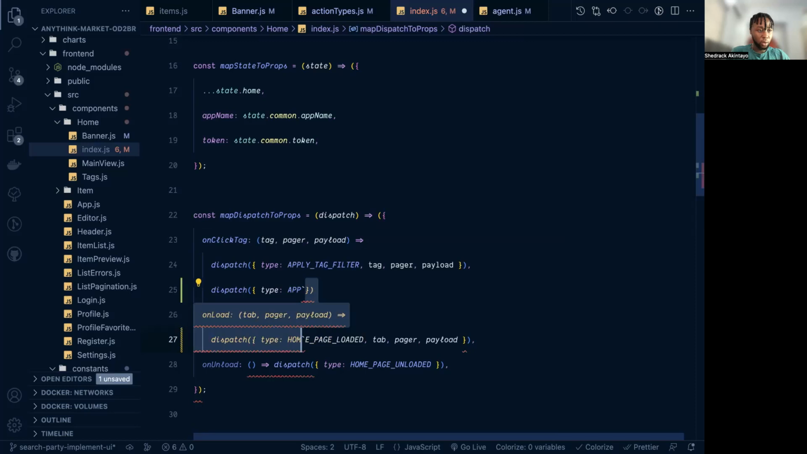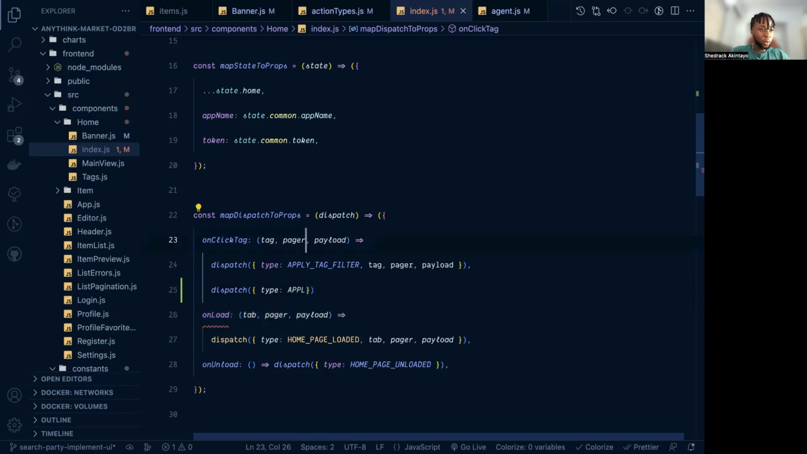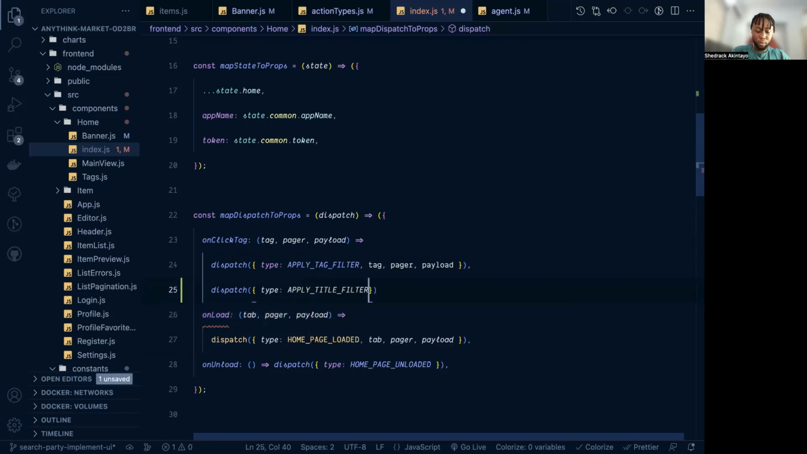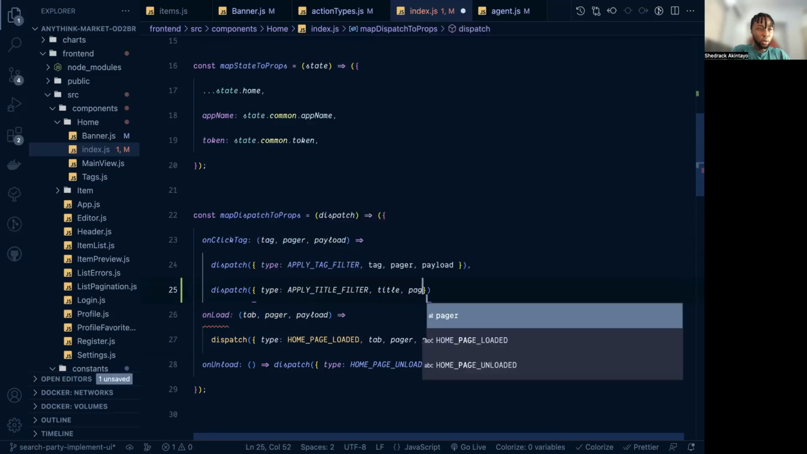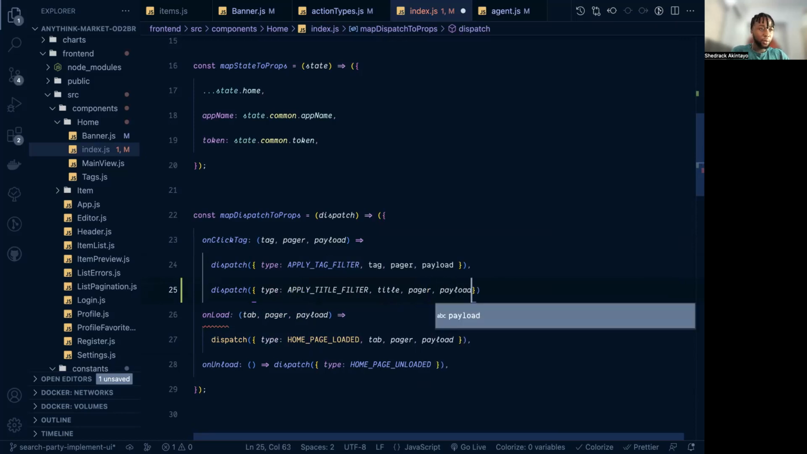Are we doing this correctly? No. Oh, apply title filter. Then, of course, it's not going to be a tag, it's going to be title. Then pager, same thing, payload, pretty much same as the tag filter, right? Then we do a comma.